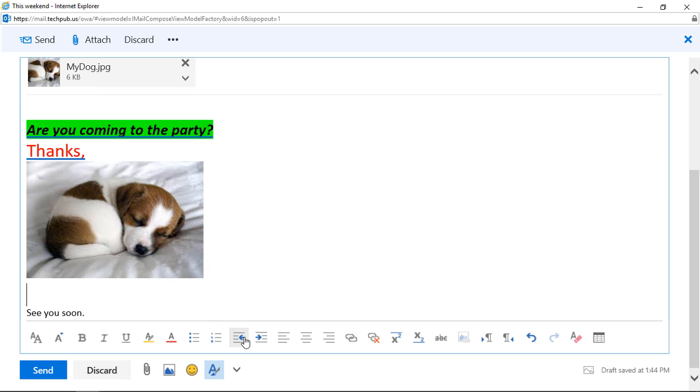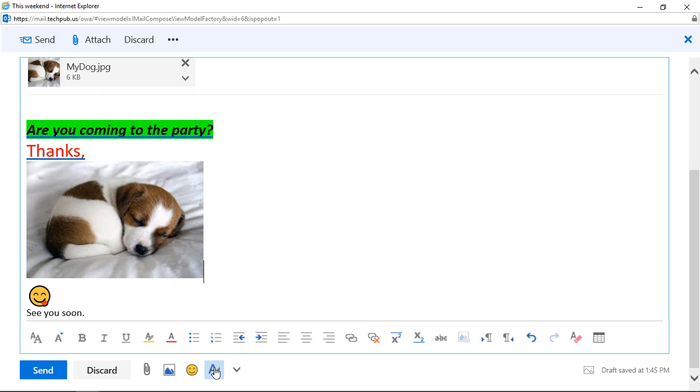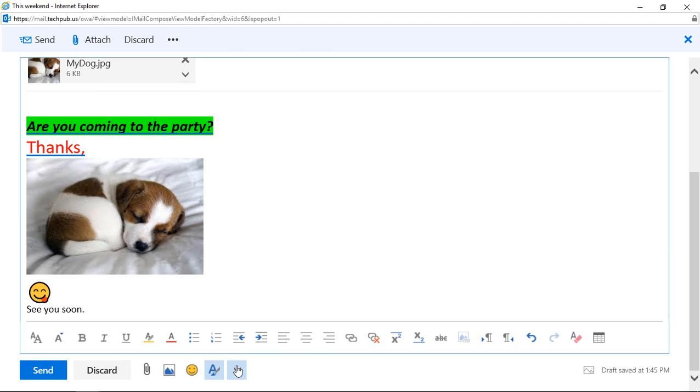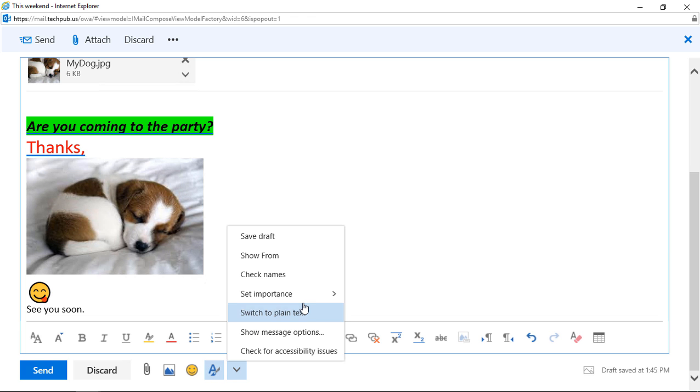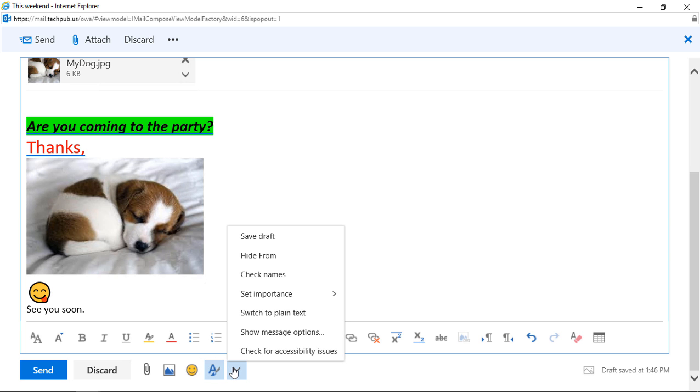Oh, that's much better. We can add in some emojis if we want. There we go. And then we can also make the toolbar disappear, reappear. If we hit the drop down next to it, we can add additional things such as we can save this as a draft if we're not ready to send it, show the from information. We can do check names, set importance. We can say, hey, this is a super important email. So when they see it in their email, it'll show as high importance.